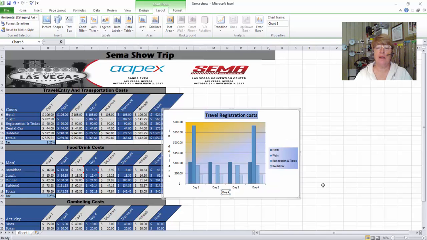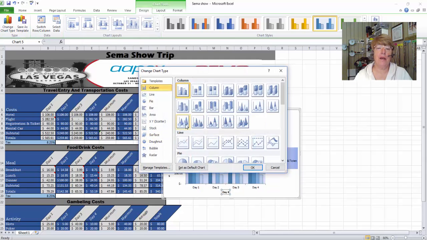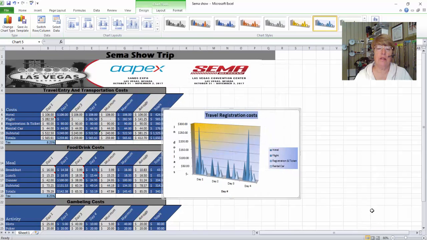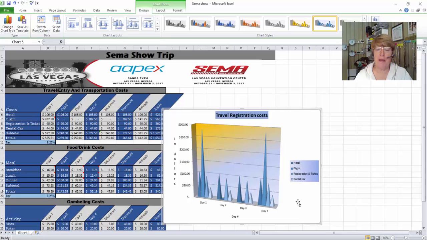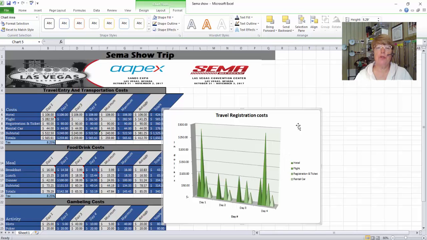If you decide, this is sort of boring, I want something else, I can go to design and I can change the chart type. Say I want these cones. There, I can change it to cones, and look at there. I've got cones and it's slanted. And you have to sort of expand these sometimes to really get a good look at them. I can also change the color here. Right here on the chart styles, if I want it black and white, there's black and white. There's the green. But there's other things that you can do.